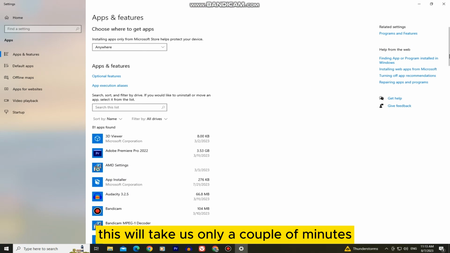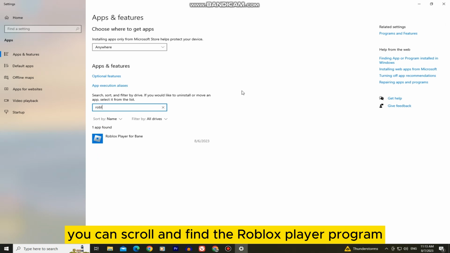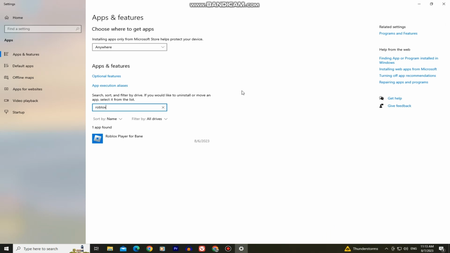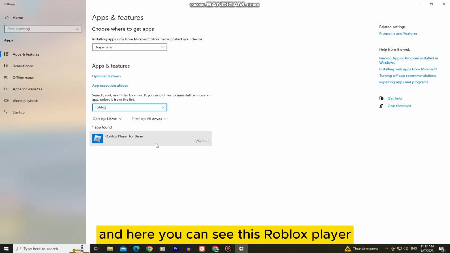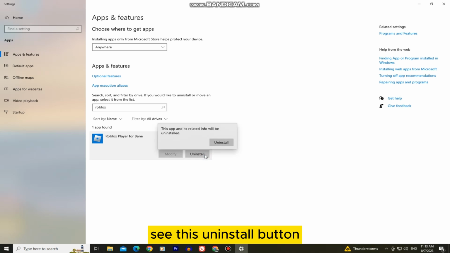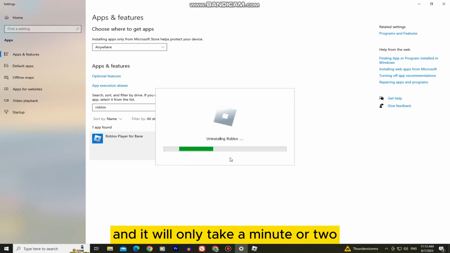This will take us only a couple of minutes. When you get to this specific page, you can scroll and find the Roblox player program or simply search for it from the search bar at the top. So type Roblox, and here you can see this Roblox player and you have to click on it. See this uninstall button, so just go through the steps of uninstalling Roblox from your system, and it will only take a minute or two.